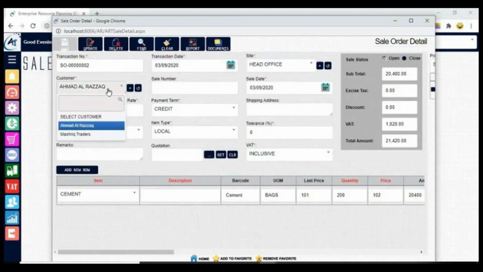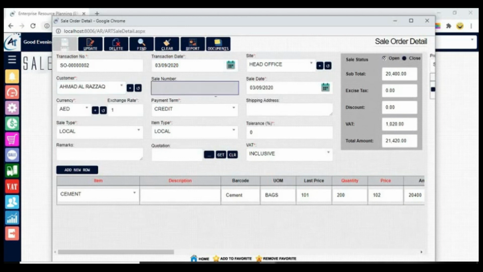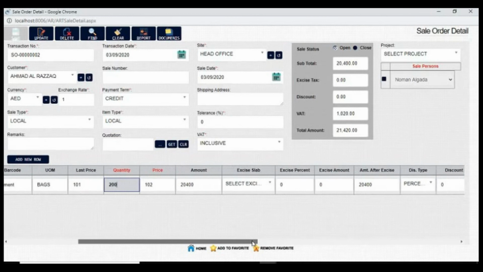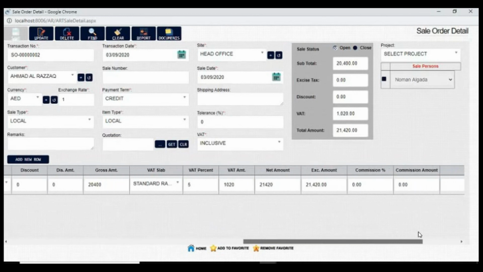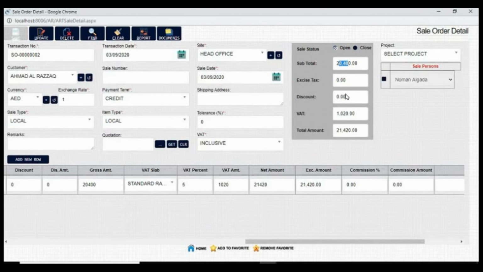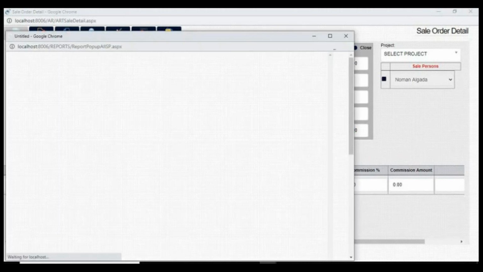You just have to select the customer if you are making the sales order for the new customer. Enter the manual sale number if you have any, and sales type, item type, tolerance percentage, or you can simply select the quotation, which will fill the form automatically. You have to enter the quantity and price after selecting the item in the grid list. It will automatically apply the VAT and excise slabs on that item and will calculate the total. You can also select the salesperson in this form, just like the direct sales form, and just save it.